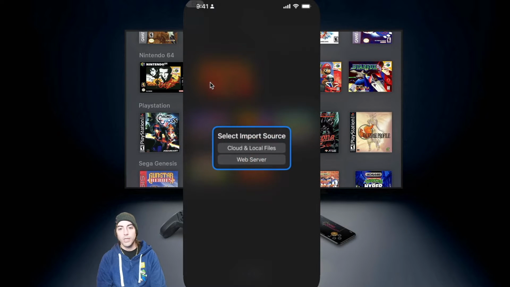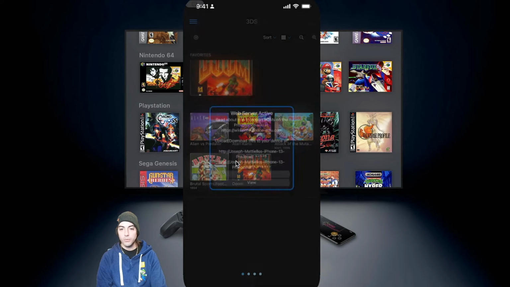Side menu, add games. You can either choose the local files or you can use web server. Cloud and local files is pretty self-explanatory. It's the default iOS file browser. We'll do the web server one.